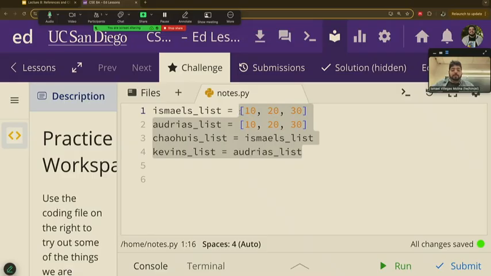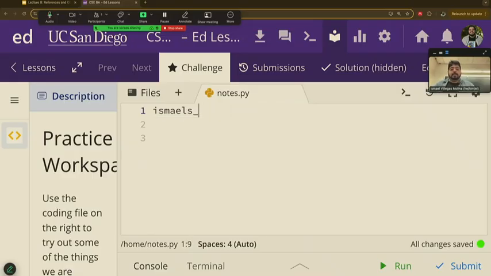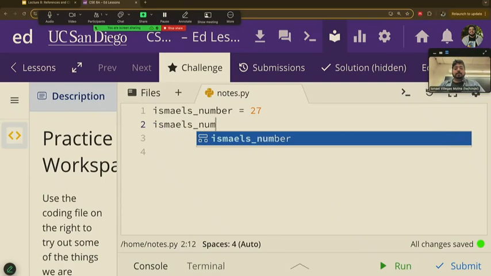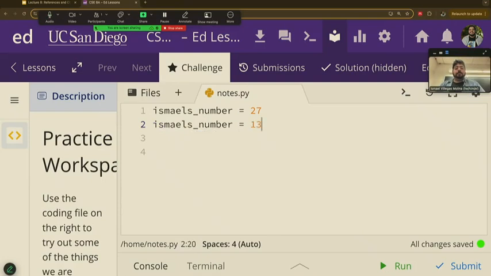So, like I said before, Ismael's number is 27. Okay? I'm saying my number is 27. I'm pointing to it. It's right there. 27, that is my number. Okay? But when I do this, 13. When I do that, this is going to be a really tricky one. Okay? This is where it gets a little tricky.